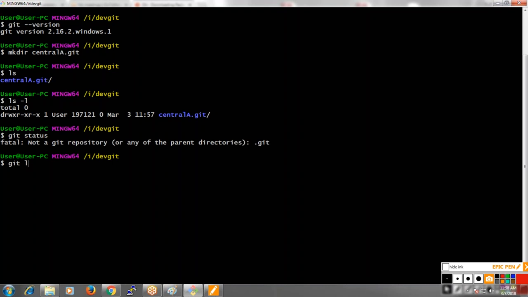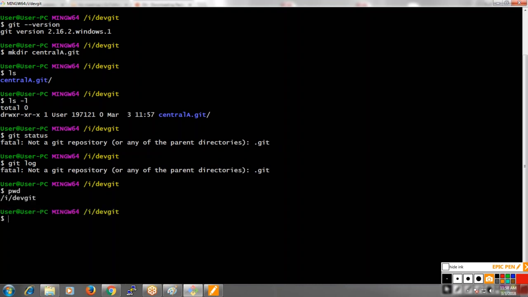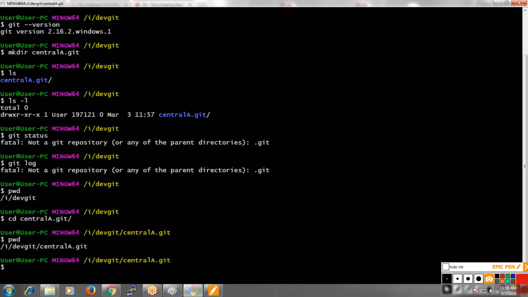If you issue git log, it also shows that it is not a git repository. This git command can be applicable only on a git repository. Now you have just created a folder. My present working directory is dev git. I am going to move into the folder central a.git.